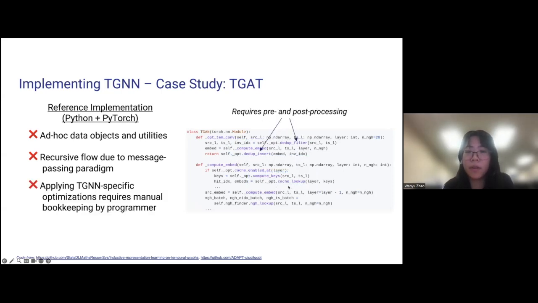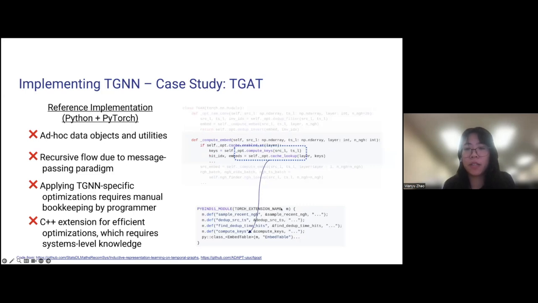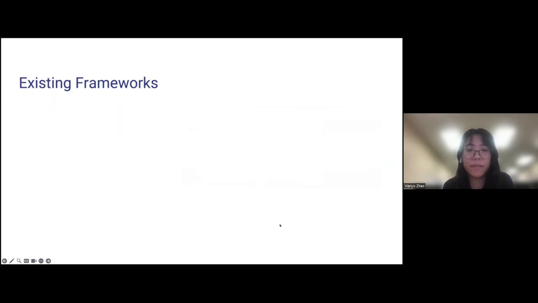But a problem is that those optimizations require pre and post processing steps. So now our main logic is sandwiched between these steps, and the programmer has to manage all of the bookkeeping. Not to mention that an efficient implementation will mean going down to the C++ and the systems level. And researchers might not have the knowledge or time for doing this. So perhaps using a framework will help us to do that.